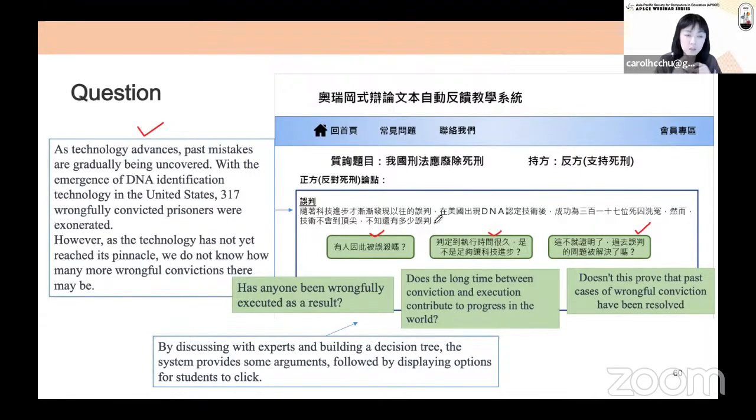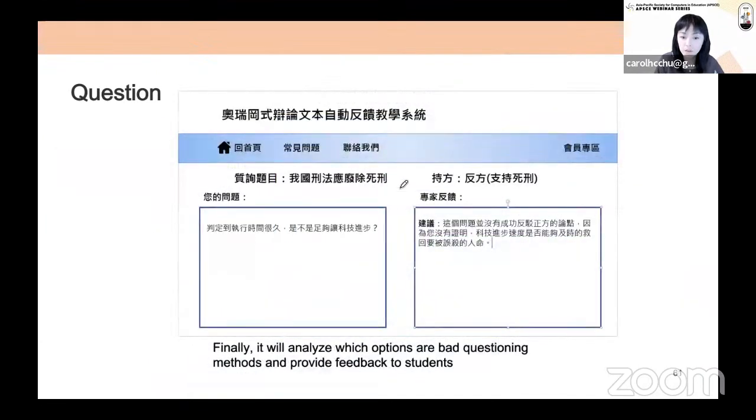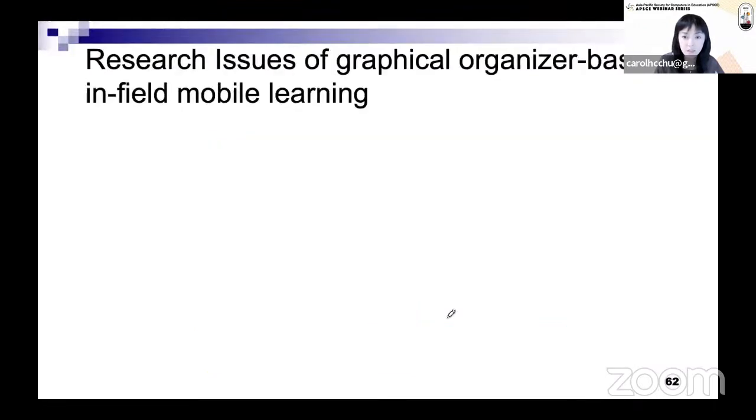Based on the student's choice, a different click, the system will lead to a different response, similar to a chatbot format. Finally, it can analyze which options are bad questioning methods and provide feedback to the students. So this is the end of my talk.